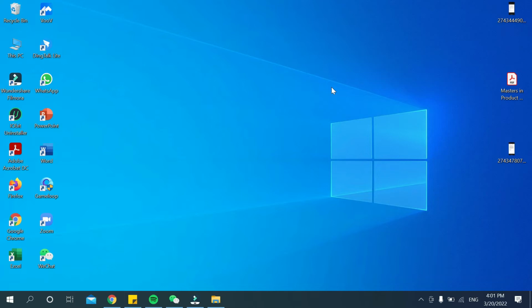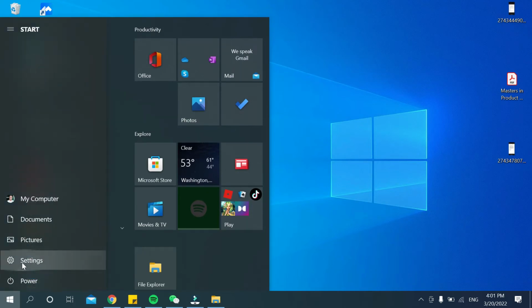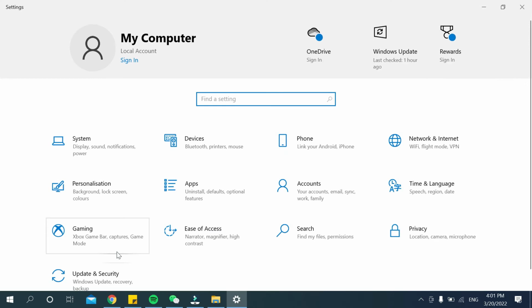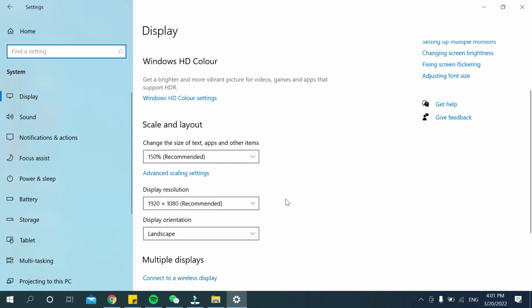So guys, if you want to change your text font size in your PC or laptop, for that you need to go on here and select the settings icon. Okay, after that you need to select the first option, System. There you can see System, select it. Now just scroll down and there you can see Change the size of text.